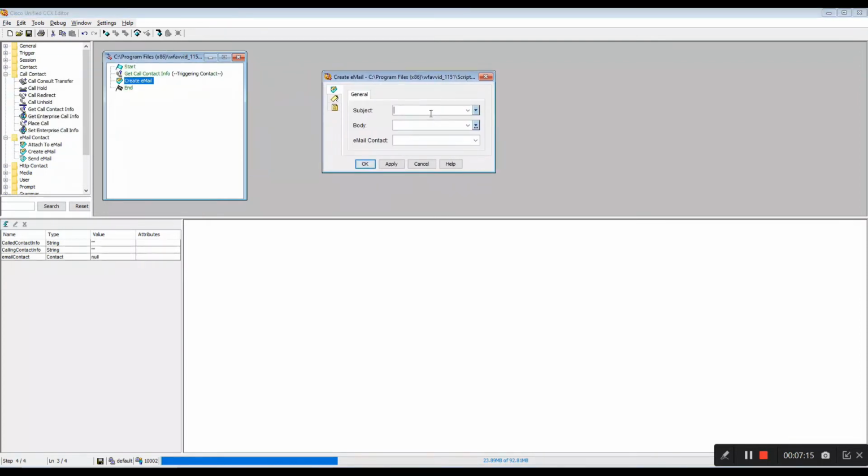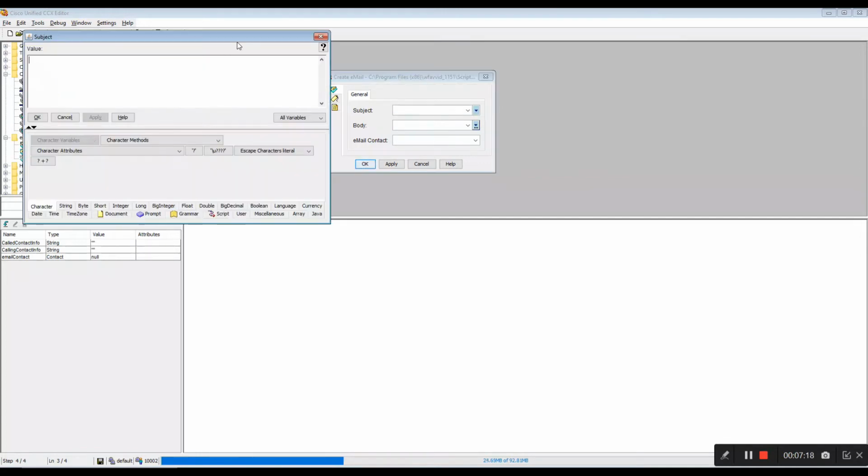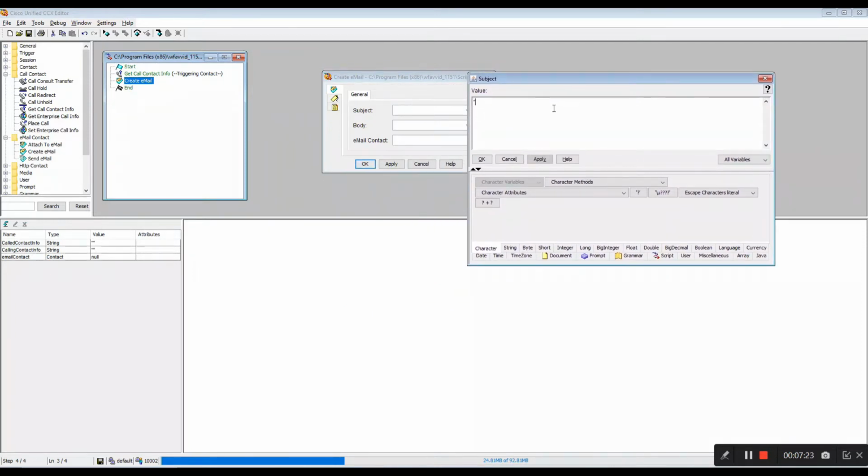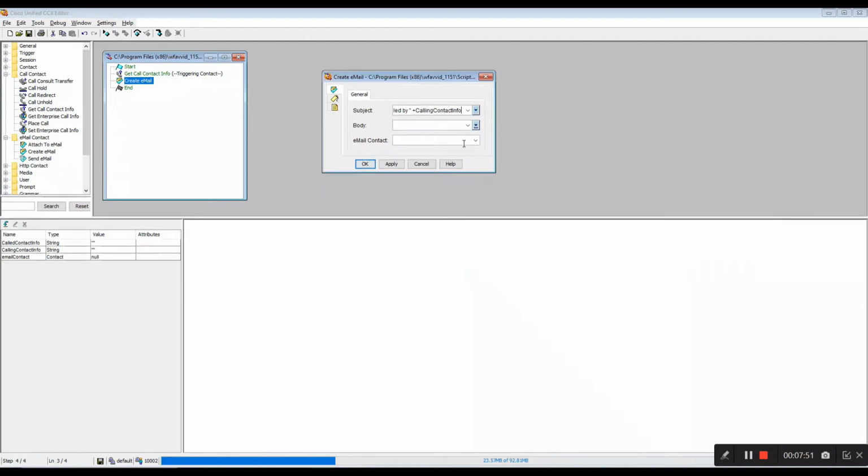Now in the subject, what do you want the subject to be exactly? Whenever the email is being sent, how should the subject line look? I'll mention emergency number dialed by, plus, and then I'm going to say there was an emergency number dialed by so and so number. So I'll make it calling contact info. Okay, click on apply.